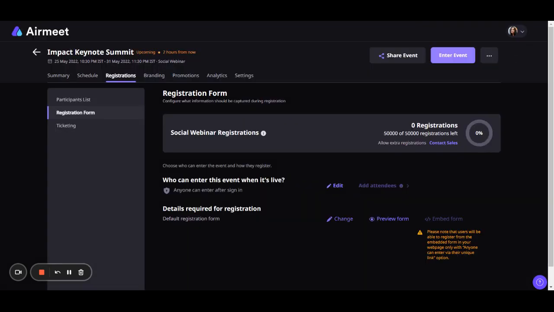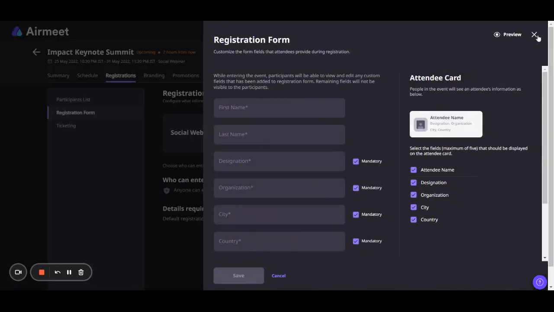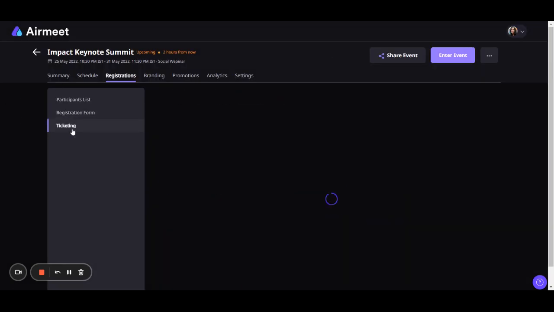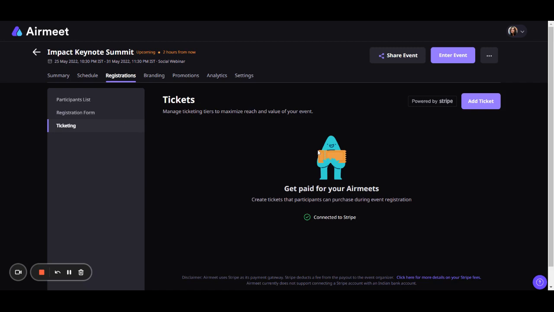You can also click on Change to customize the registration form from here. After making these changes, you can click on the Save option. Now we'll move to the Ticketing option, wherein you can create tickets that participants can purchase during event registration.